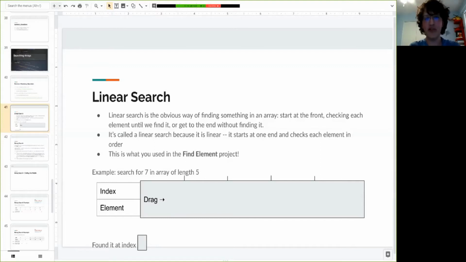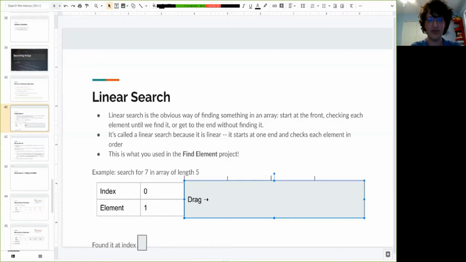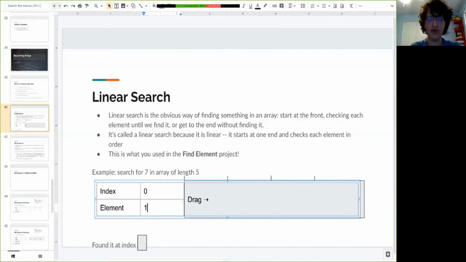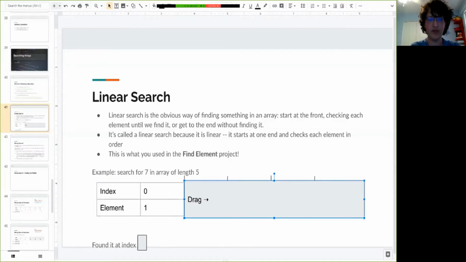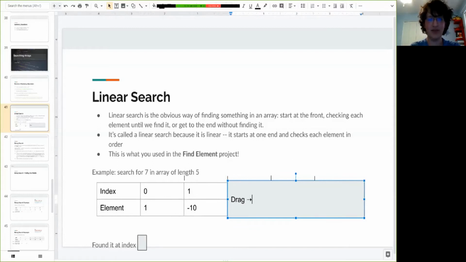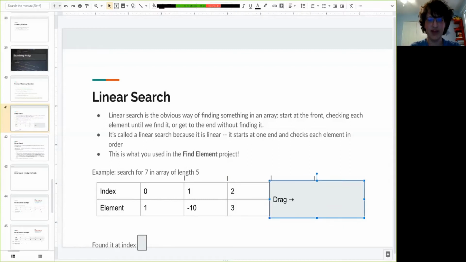For example, we're going to search for 7 in this array of length 5. We start out at index 0. We find a 1. 1 isn't 7, so we keep looking. Index 1, we find negative 10, but that's not 7 either, so we keep looking. Here at index 2, we find a 3, but 3 isn't 7, so we keep looking. And here at index 3, 7 is 7, so we found what we're looking for, found it at index 3.